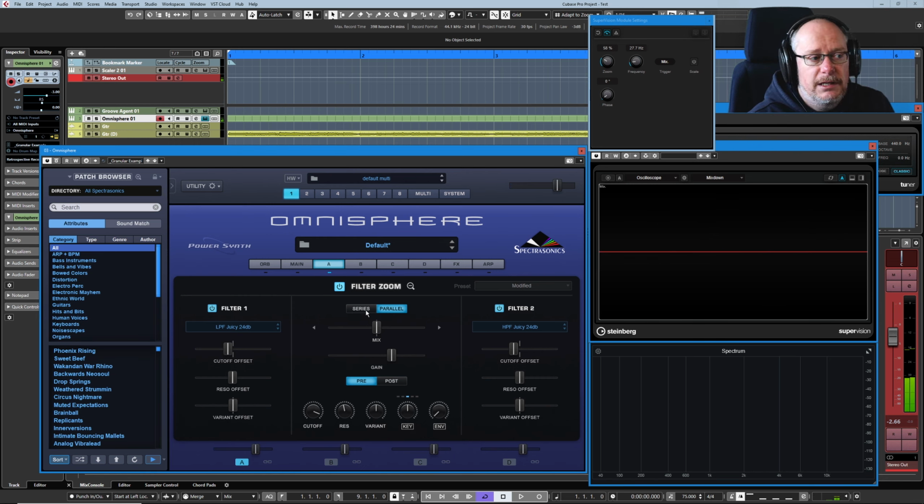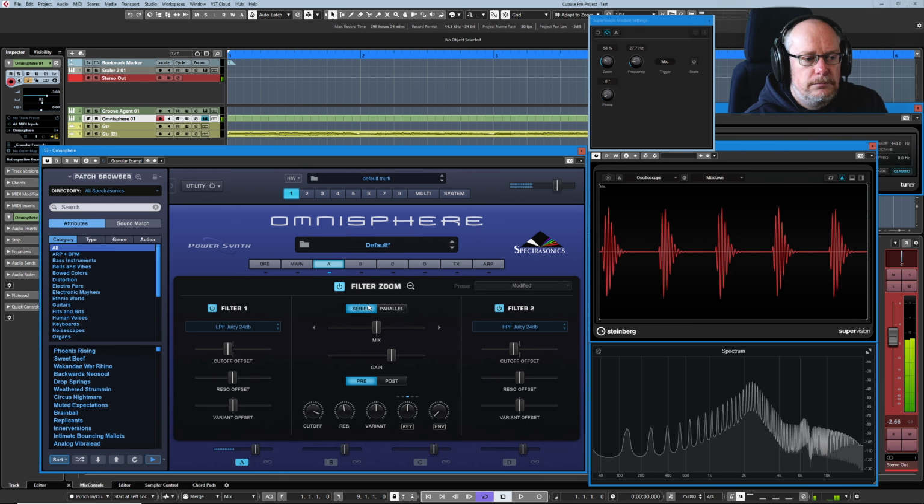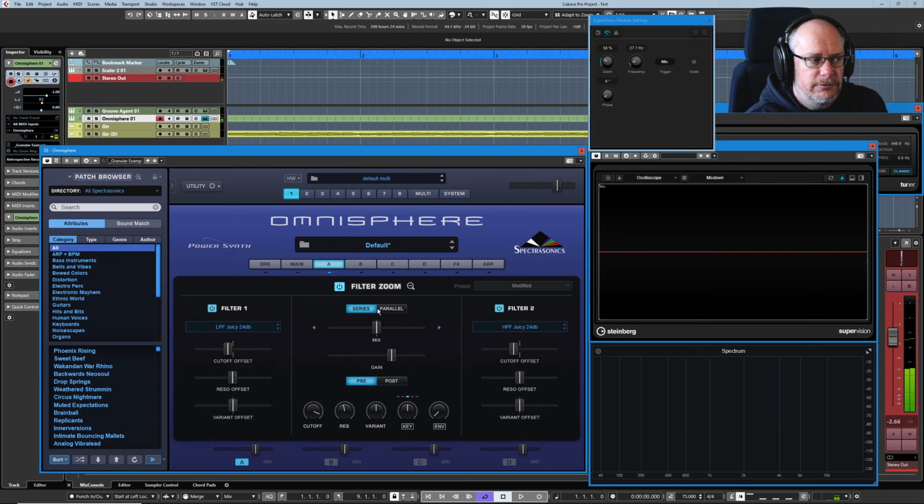So series and parallel processing when dealing with multiple filters is really important. Just bear in mind the dramatic effect on the sound that these buttons have. Really very different effects. Now this is a feature of the UI that I really dislike.